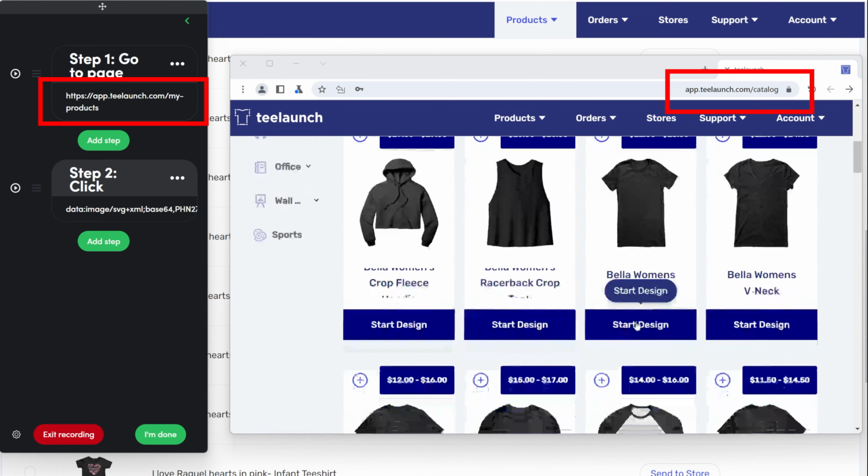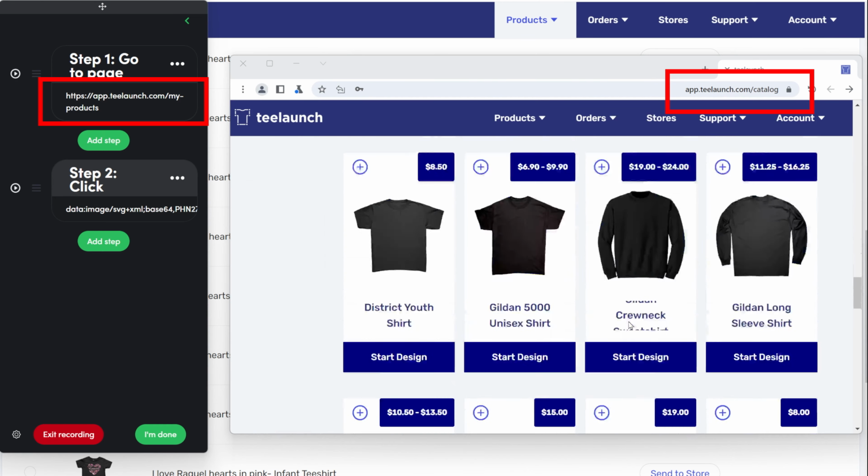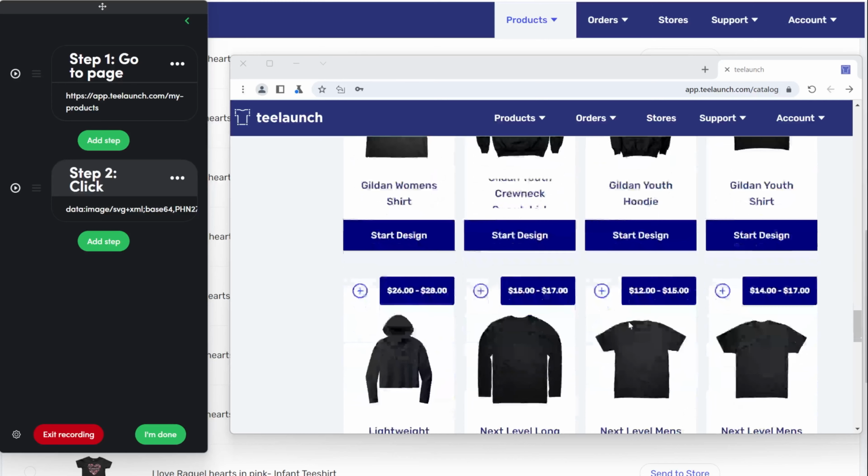For now, just add the products page to the beginning of the automation, and then don't record anything. Just log in as you normally would. If it records the steps, click on No, so it won't remember them. You won't need them in the future.